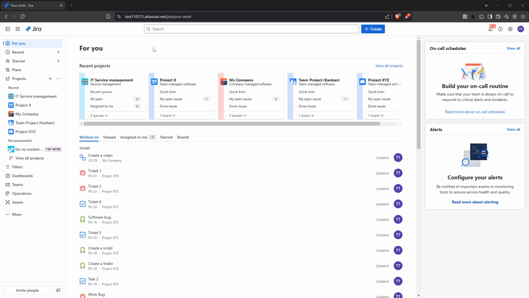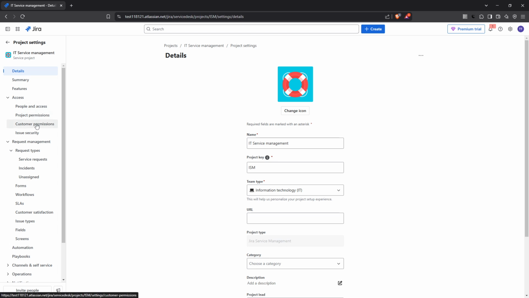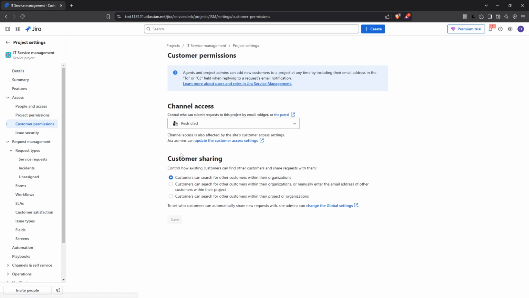Let's start by navigating to the project settings within your Jira Service Management project. This is your command center where you can control various aspects of how your project operates. Once you're there, you'll want to look for the Access section. Under this section, you'll find an option labeled Customer Permissions. Clicking on this will take you to the core of your permission settings. Here, you'll encounter several options that give you control over how customers can interact with your service desk.